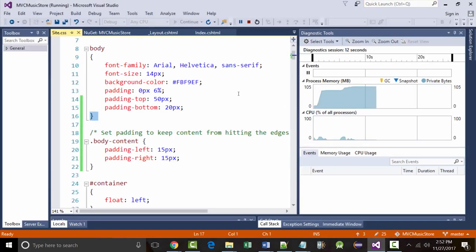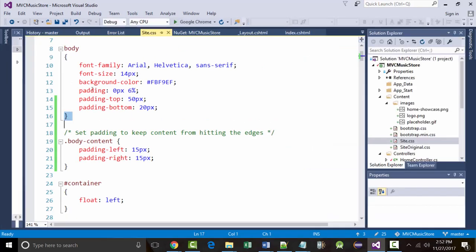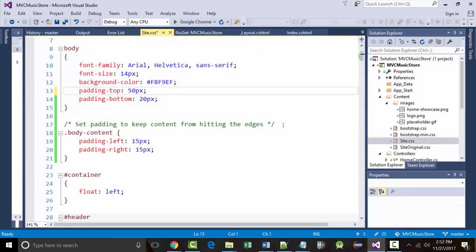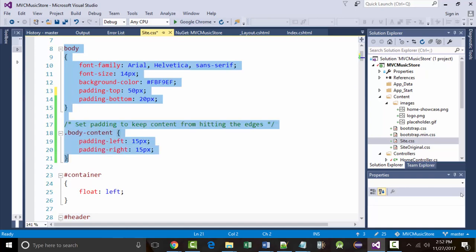All right. So if you want, and again, we shouldn't need this line right here, you can go to your new site.css file and just change your body to add this stuff to it. And you can add this to it too, as it says, to keep the content from hitting the edges. All right.